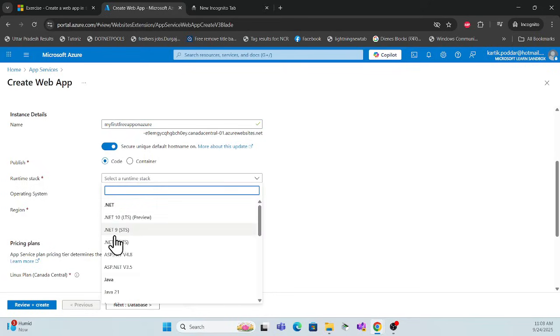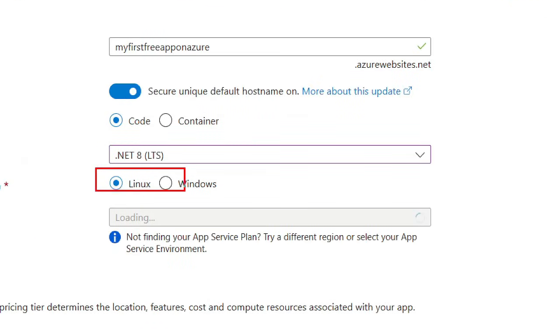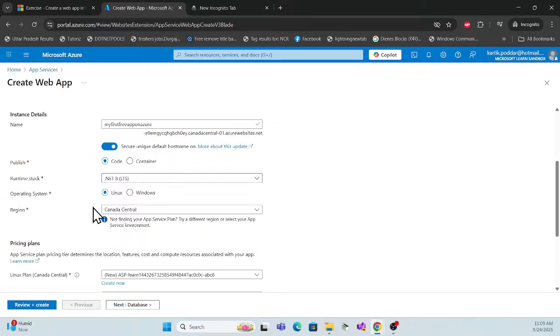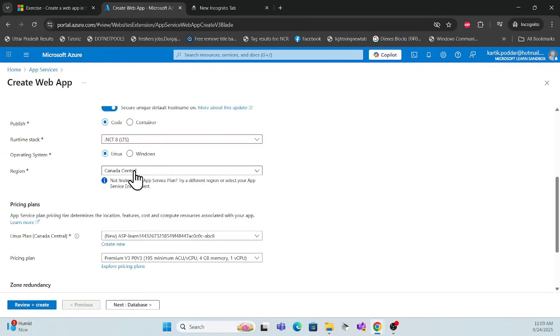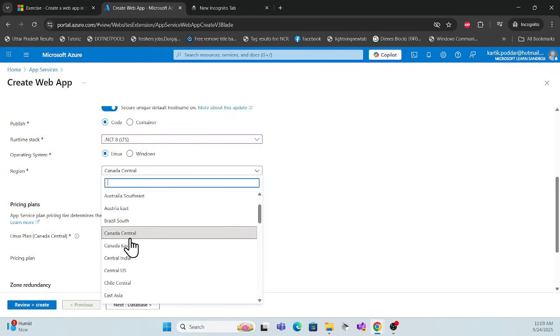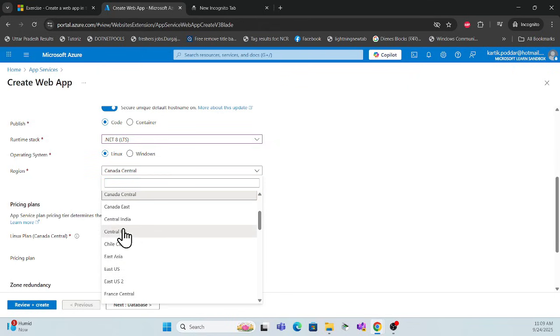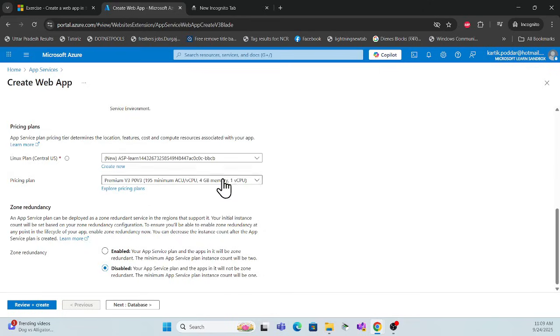Also it provides whatever framework you want to deploy this app with. I'll use .NET 8 because I want to deploy the Blazor application with .NET 8. And I'm also choosing what kind of operating system you want to use. I'm using Linux, and in here you can use whatever region. I'll just use Central US, I guess, yeah, Central US. That is also perfectly fine.